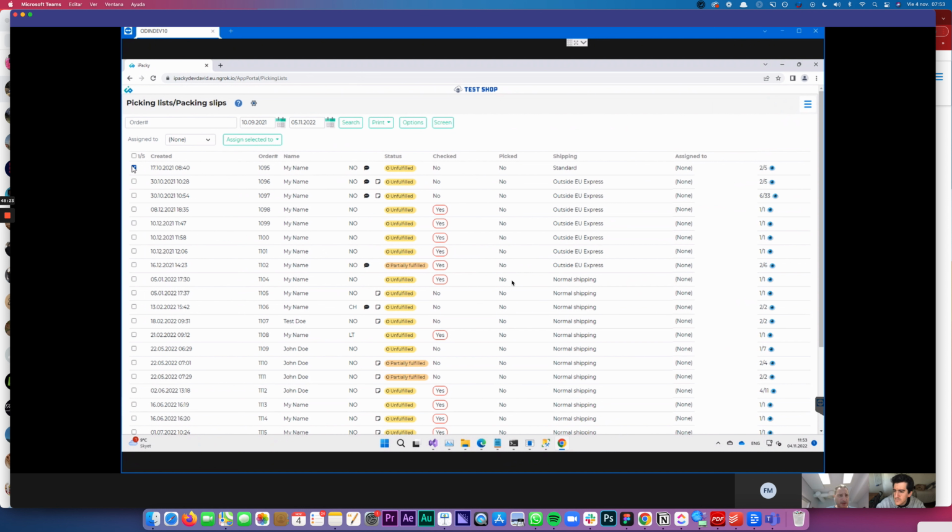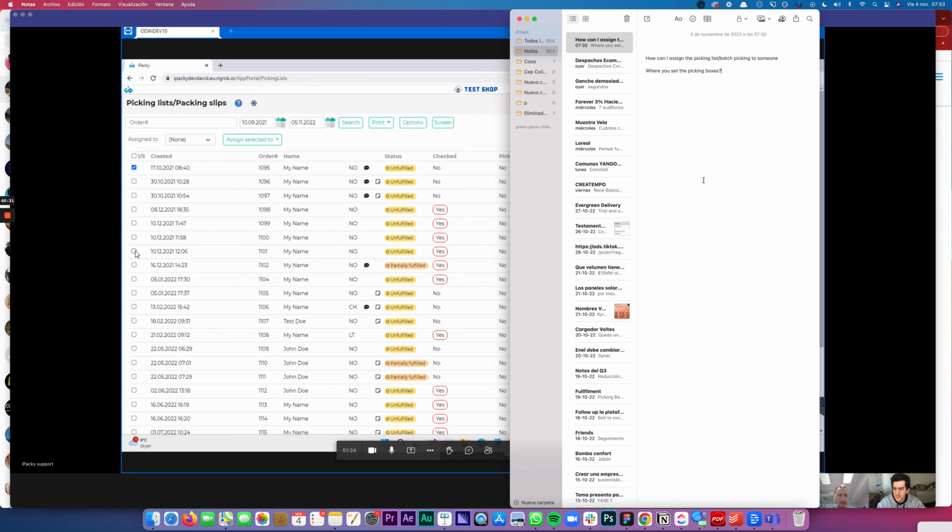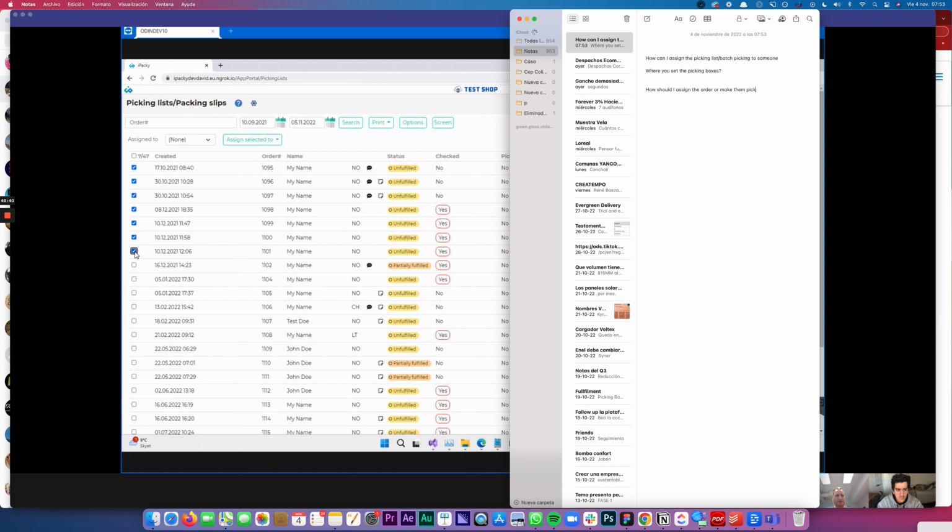If you want to select some orders, let's say I click on the first one, and then I hold down the shift button, and then I click. I'm not sure if that's going to work on a tablet, but on a desktop it will. I hold down the shift, and then I click on the last one, and then it selects the whole range.